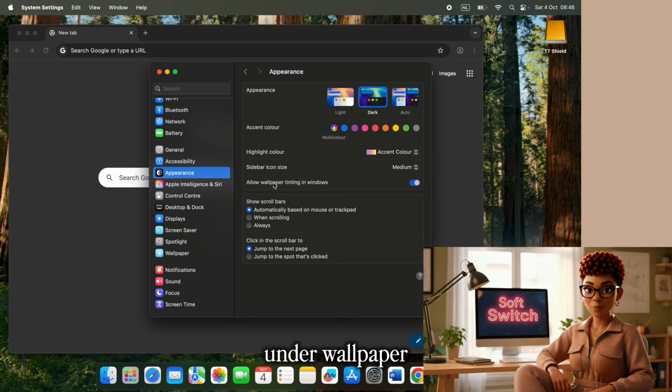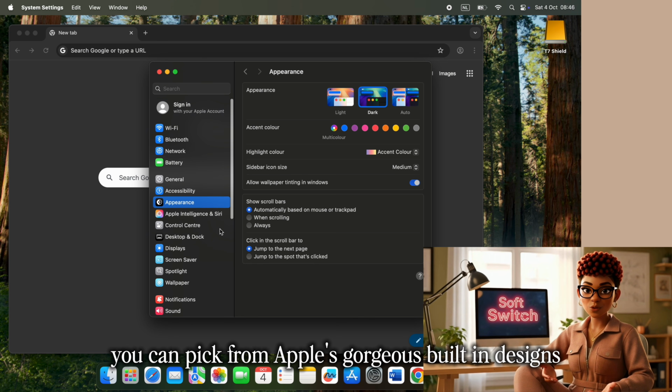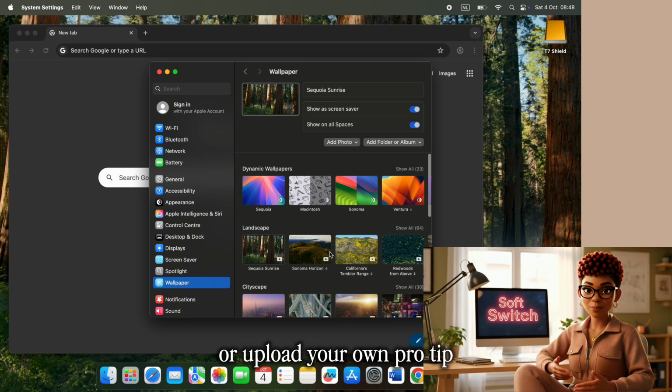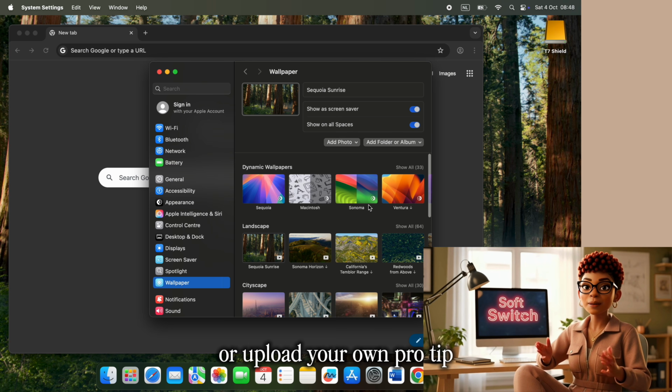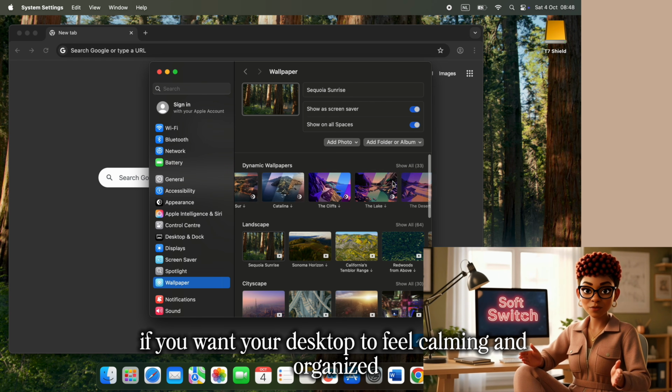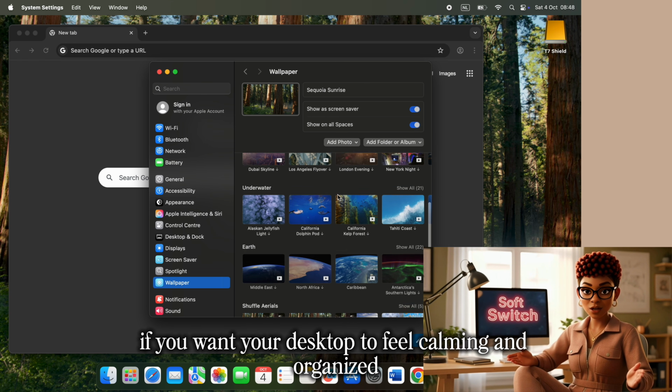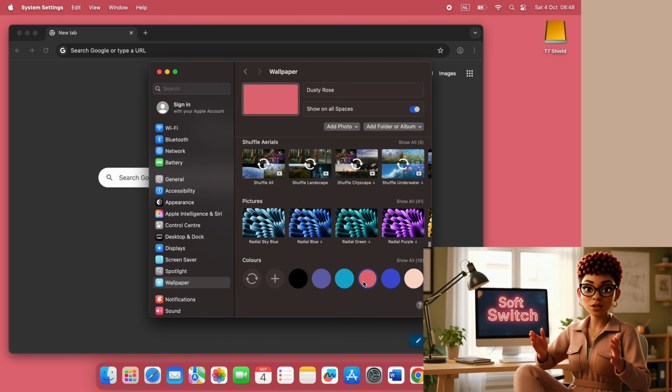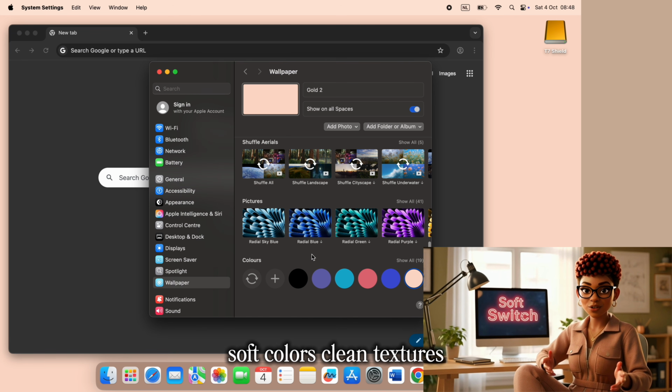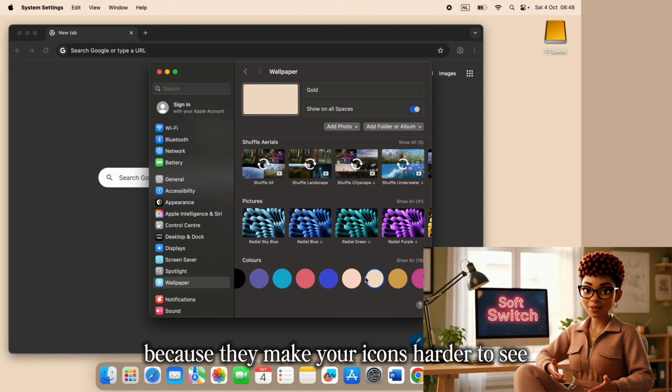Under wallpaper, you can pick from Apple's gorgeous built-in designs or upload your own. Pro tip, if you want your desktop to feel calming and organized, choose a minimal wallpaper, soft colors, clean textures. Avoid busy photos because they make your icons harder to see.